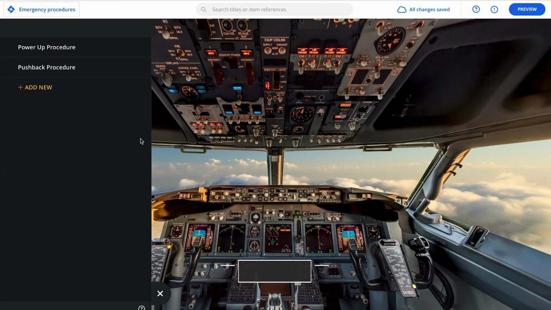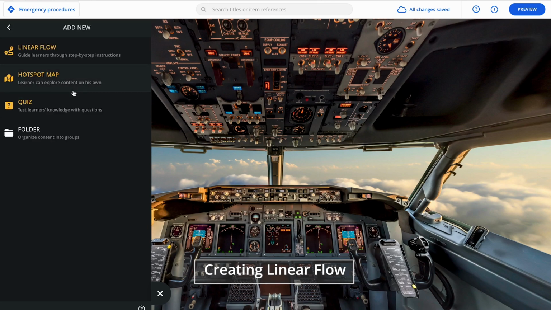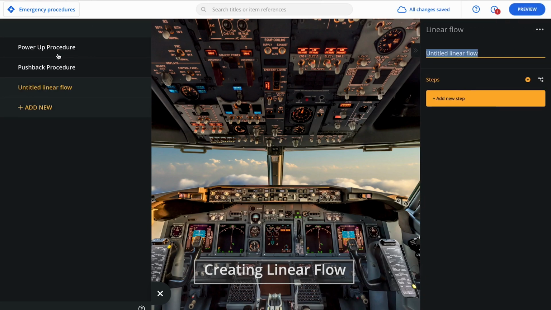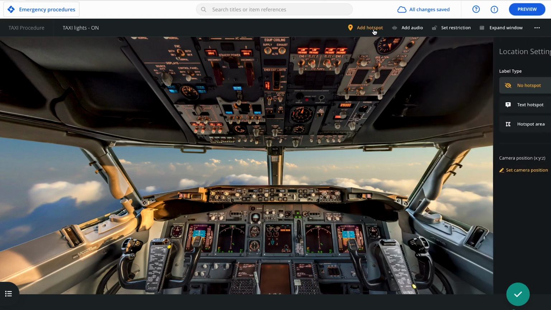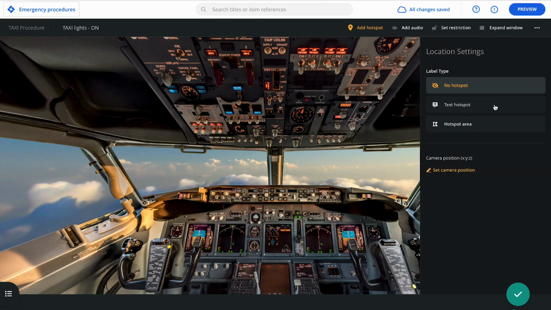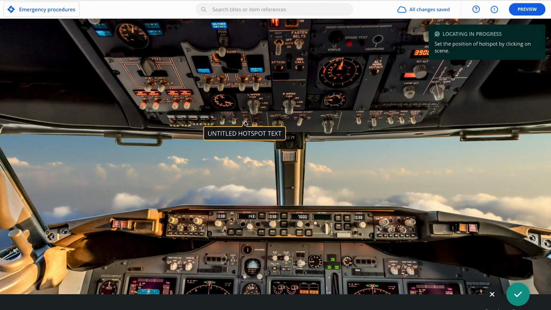To create a linear flow lesson, click on Add New, choose Linear Flow, and then Add New Step. This creates a new blank step for you to add learning content. If you wish to place the step on a scene, click Add Hotspot and choose between Text Hotspot and Hotspot Area. Set the position of the hotspot and click Done.